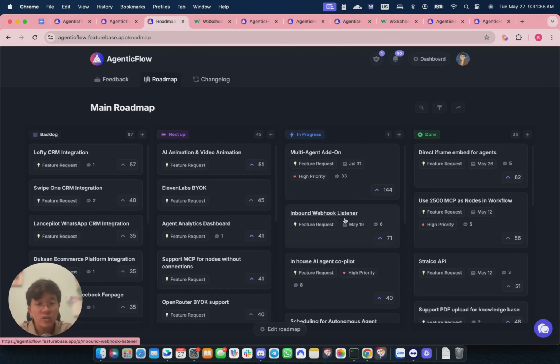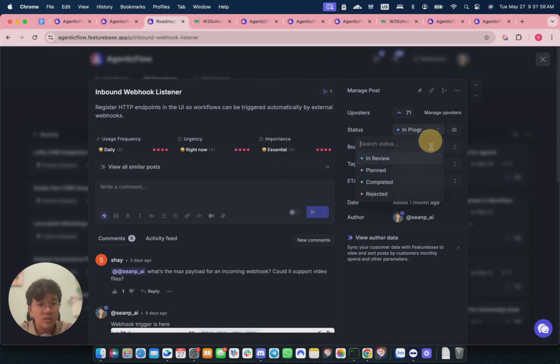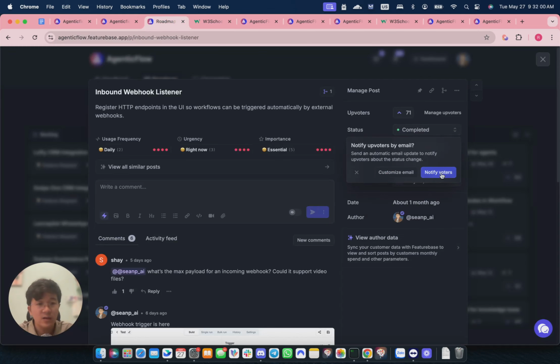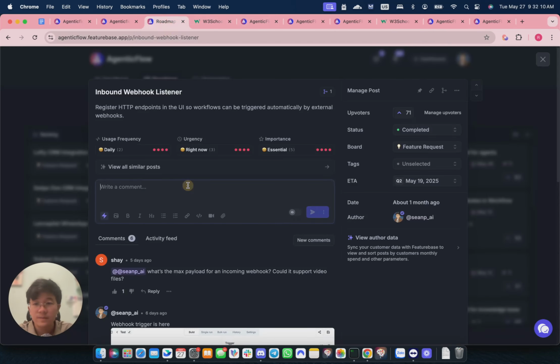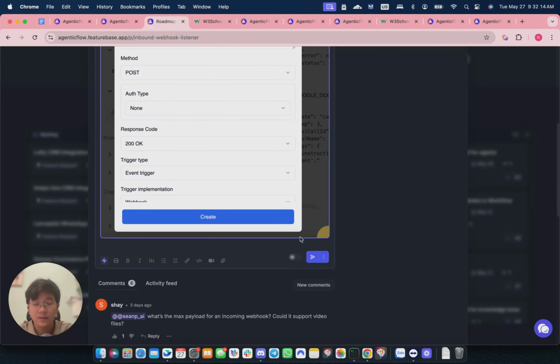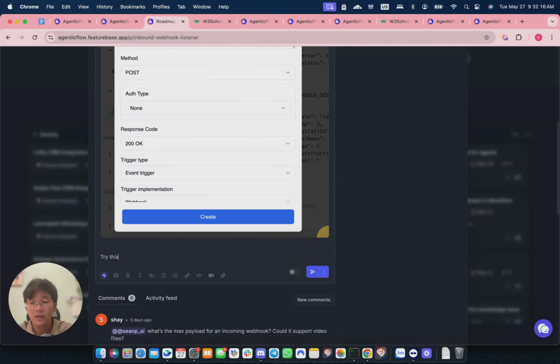So next one I would like to talk to you about is the webhook. This one is also done. Let's notify everyone. So you can screenshot this part. Try this.